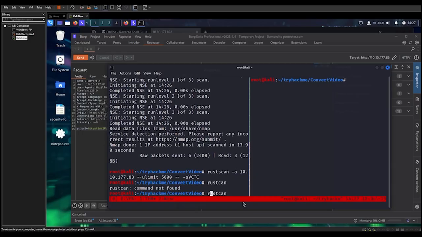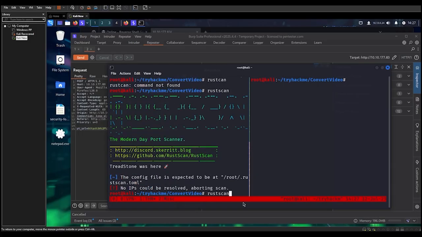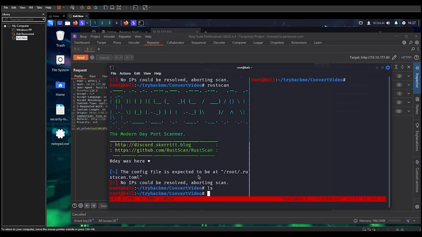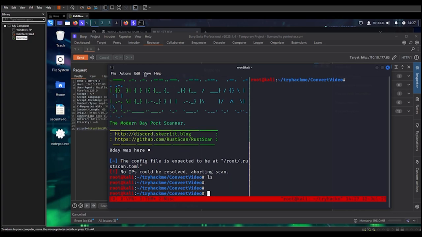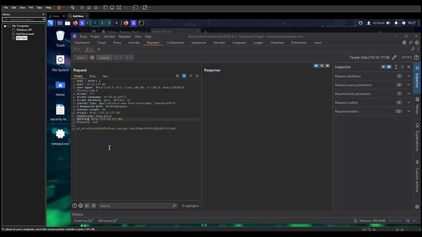Me too. So Redstone was here, open ports, 0 day was here. I'm in the source code, so I like using it. Nice. That's fascinating. I'm in the source code. Yeah, I like that. If you do cargo install rustscan, you'll get the 0 day was here flag.